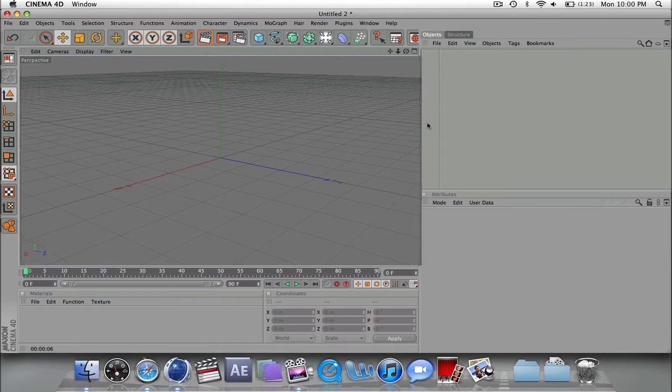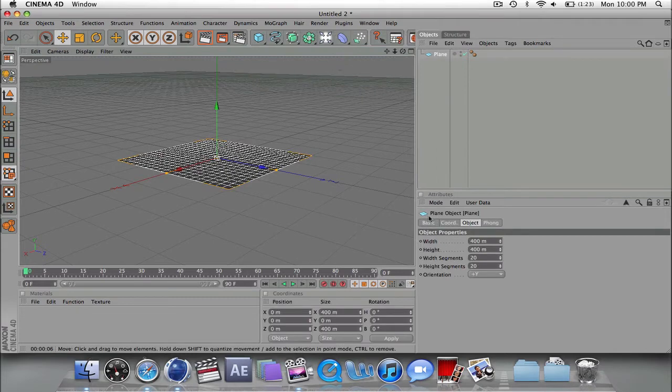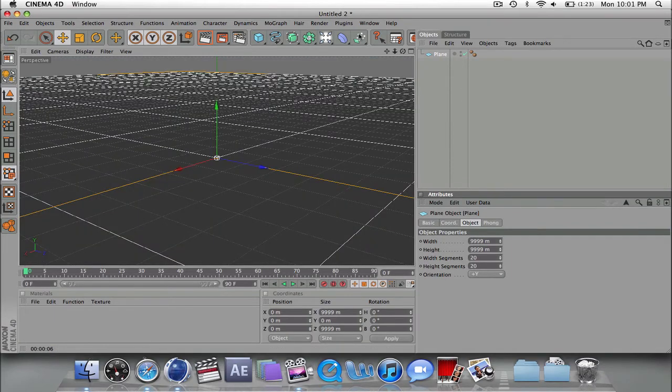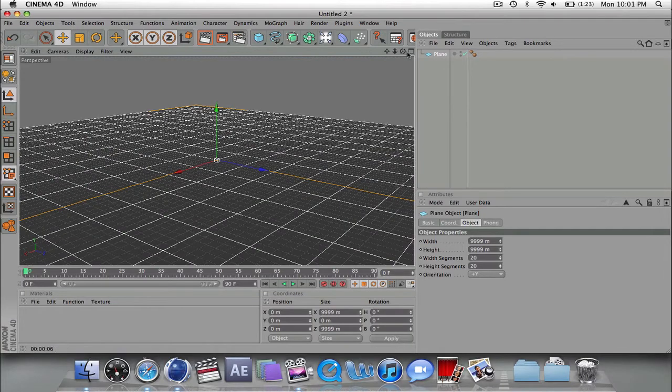Okay, so let's get into the Cinema 4D part, the actual animating and rendering stuff. The first thing I do whenever I open up Cinema 4D is create a plane for my floor. So I'm just going to put some nines in, and then put some more nines in, and then make it nice and big like that.